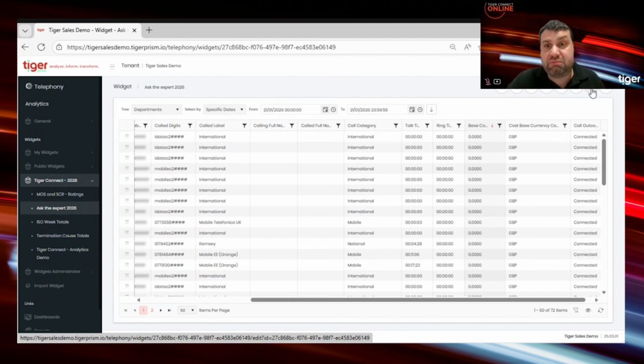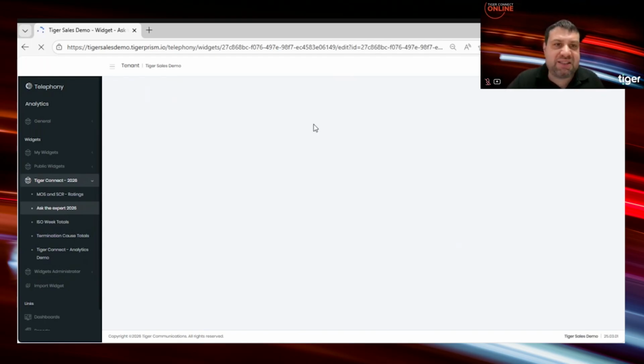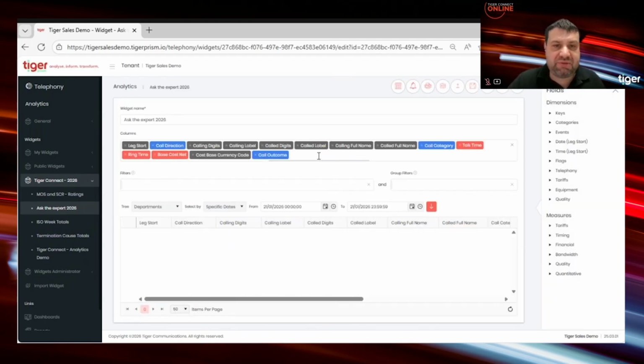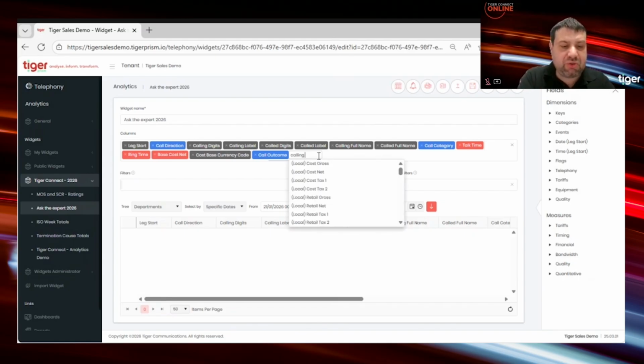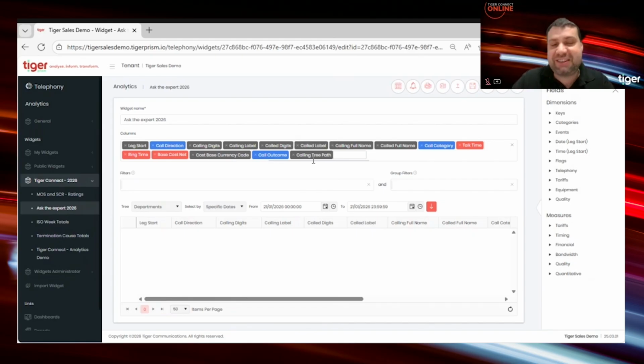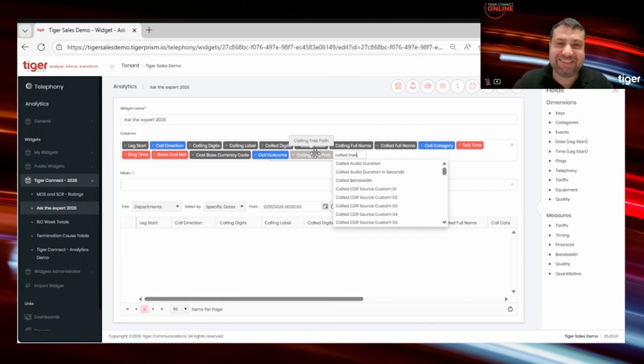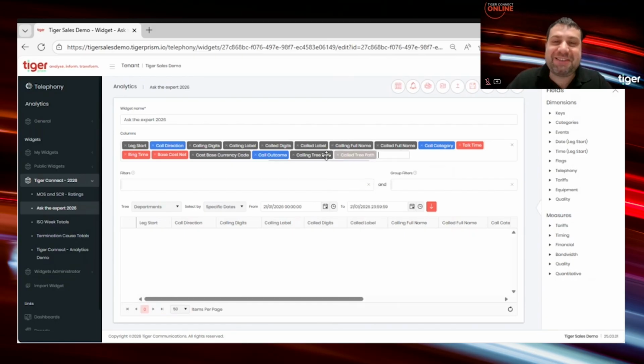So if I edit that, let's add in the department level. Let's add in some fields. So again, I'm going to add in the calling tree path. This is the field where there's over 1,000. And you remember Matt's words, I don't know them all, and yet he never searches, he just types them in. So I'm going to use these two fields here, calling tree path and call tree path.